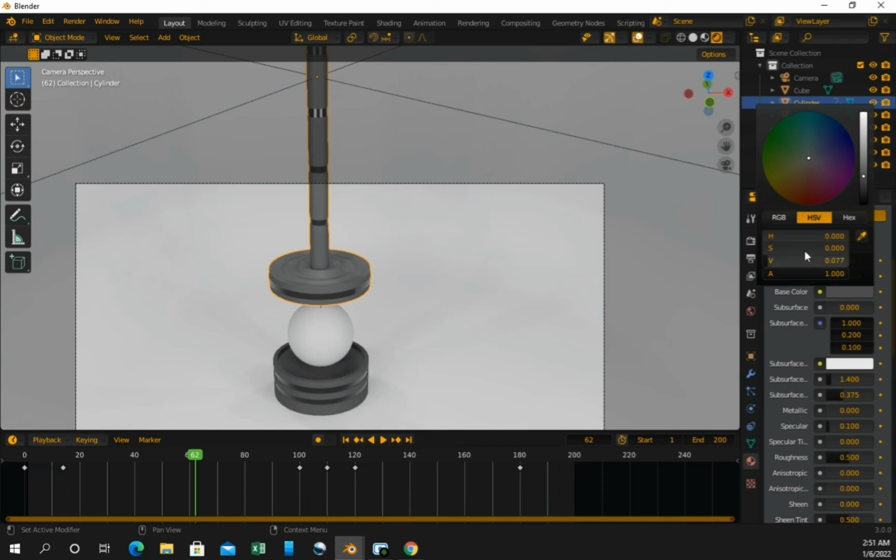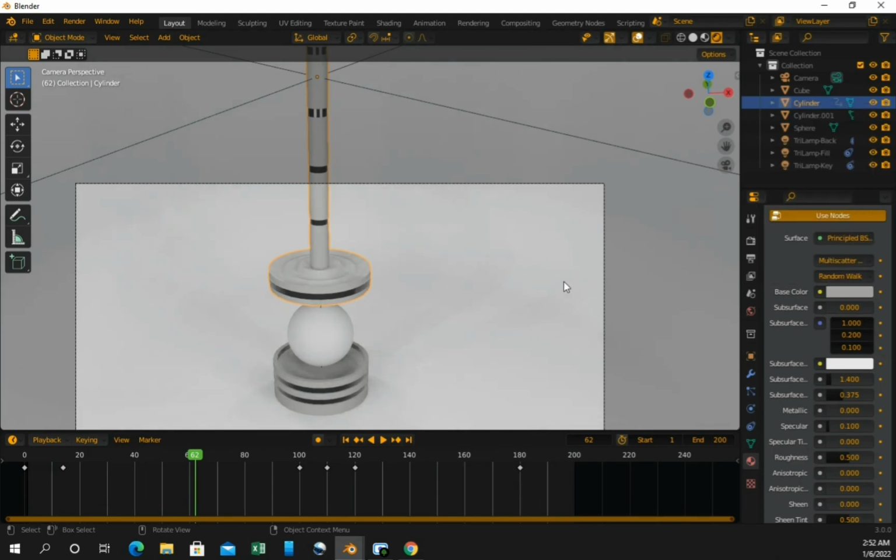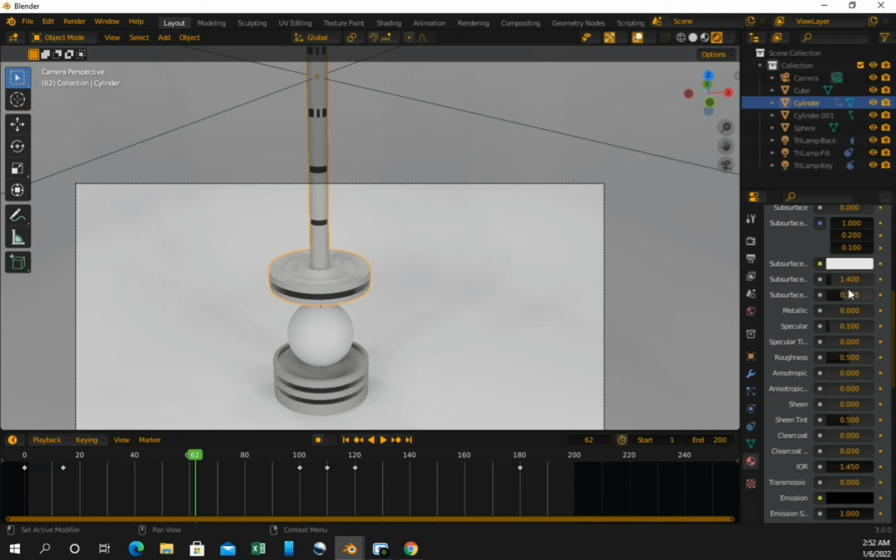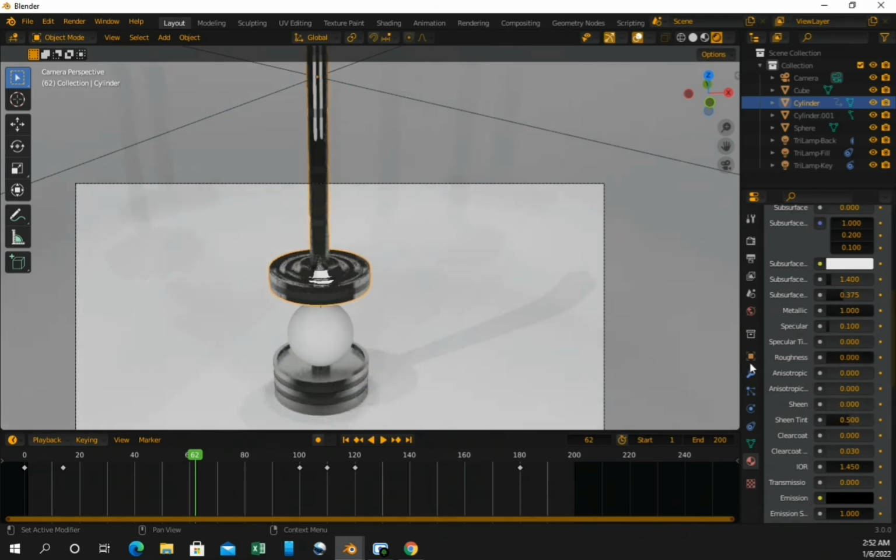Change the S value to 0.033708 and V value to 0.375744 and H will be 5. And increase the metallic value and roughness to 0.152174.